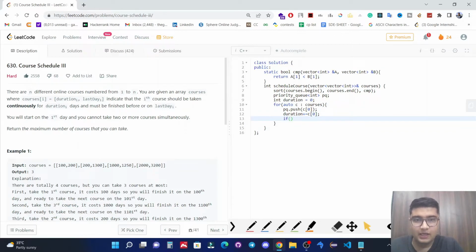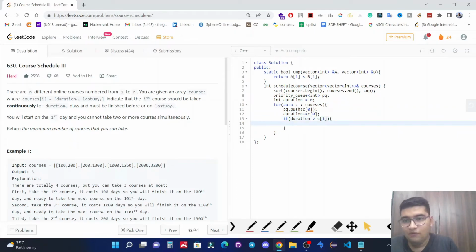Okay, now let's check if duration exceeds the limit. What will be exceeding? This value will be exceeding. This is the last day's limit. So if duration is greater than c of 1, then what will happen? We cannot take this course, or we can say we will be removing the topmost course, the course which has the greater duration. The greater duration course will always be on the top of the queue. So we will just remove that element from the queue.